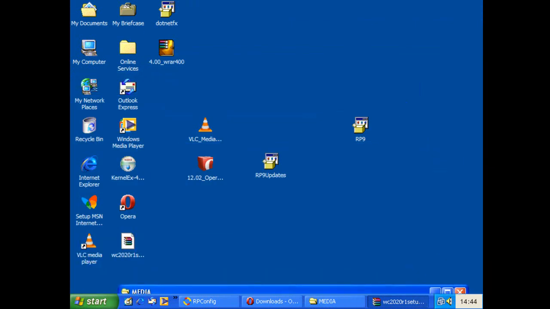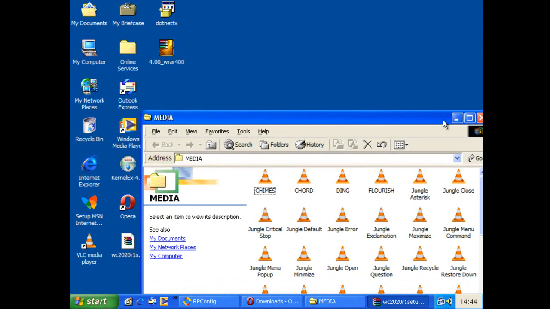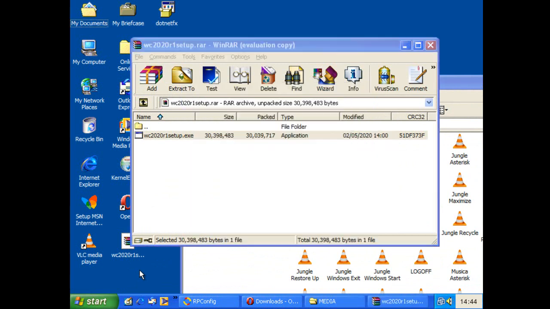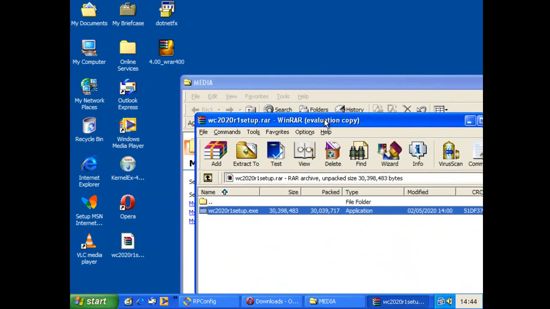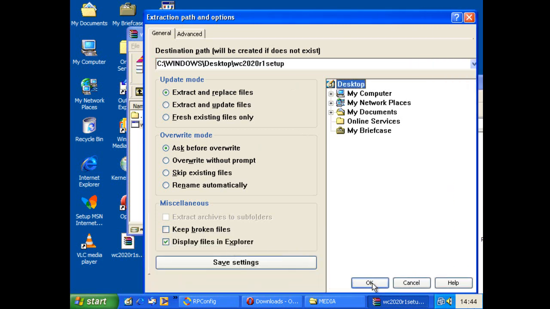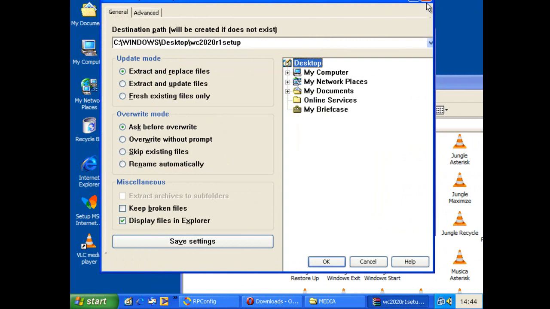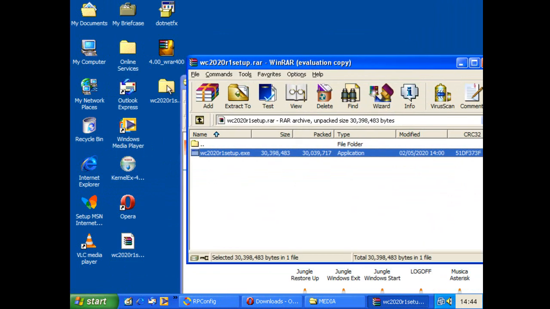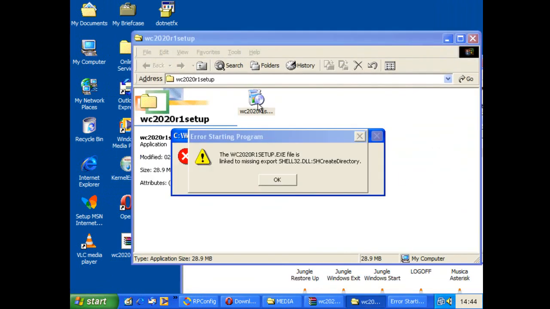Did that go to the desktop? I didn't see it go to the desktop. Not seeing it extract in there. Okay. It doesn't like that window. Sorry. There we go.